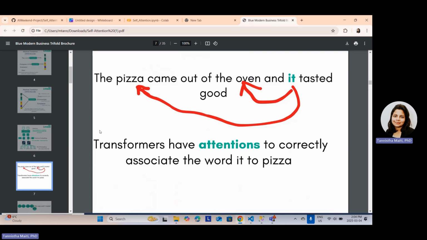Just another example: the pizza came out of the oven and it tasted good. Transformers have attention to work out which word it should be associated with. Is it oven or is it pizza?